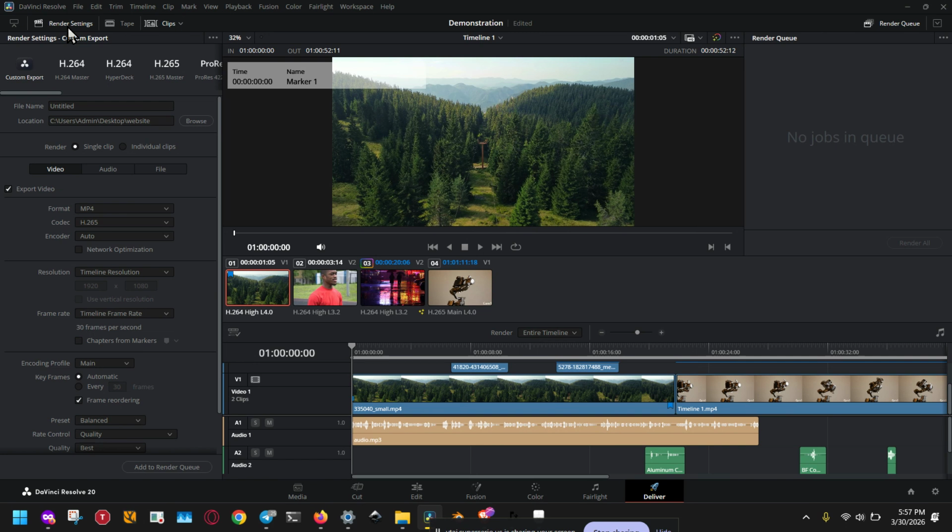At the top of the Render Settings panel, you'll see a row of presets. Here you can choose options like YouTube, Vimeo, or H.264 Master, depending on where you want to use the video. These presets are a great starting point because they automatically apply the most common settings for each platform. That means you don't have to manually configure every detail unless you want to.